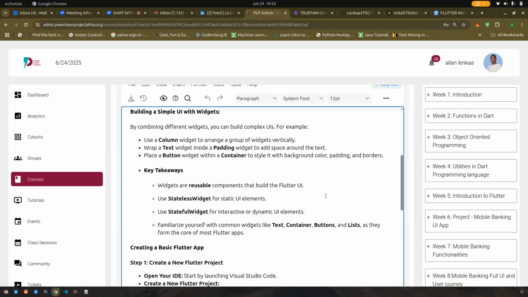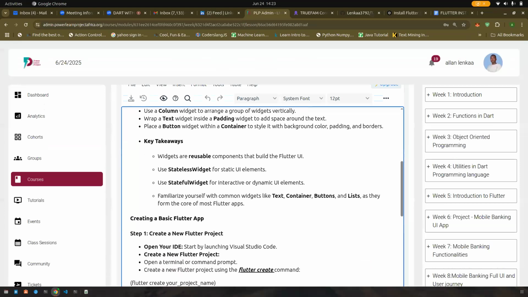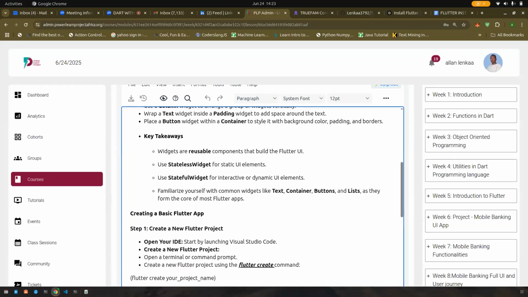So familiarize yourself with common widgets like text. Text is just used to add text. Container basically contains other widgets. Button widget is used to create a button, maybe for submit. We have buttons such as submit, cancel, maybe when you're purchasing something, proceed to checkout, something like that. Lists, when you're trying to list, form the core of most Flutter apps. So that is it. Very short description.